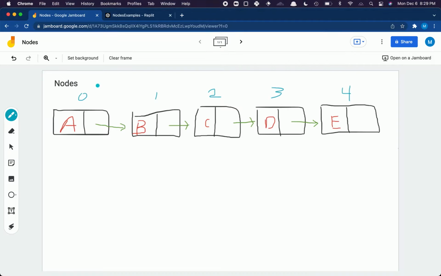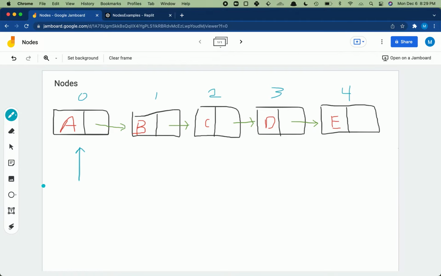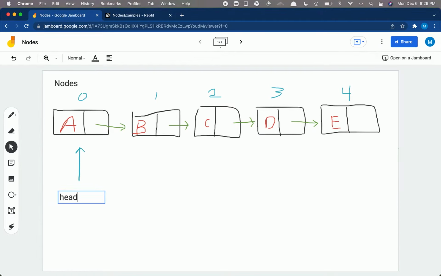Okay, what do we need to do that? Anytime we have a node list, all we get is what's known as the header node, and that's simply the first node in your list. So in our example, that's this node right here. So this node is going to be the header.